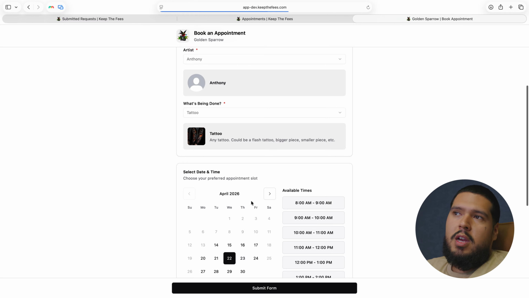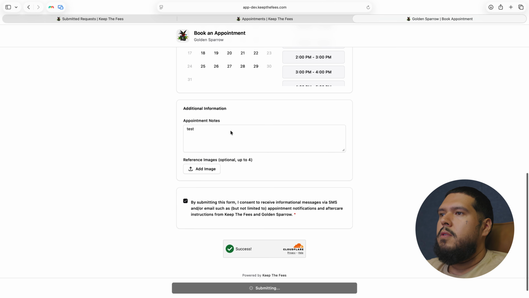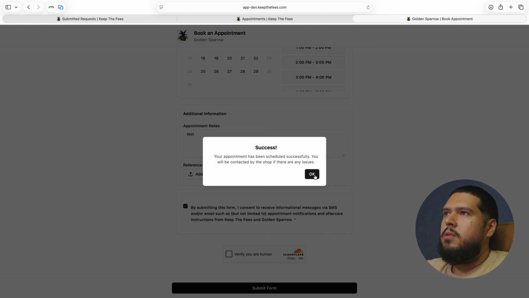If you are going to be doing this, I recommend having it not be auto approved, so that way you can check the appointment and ensure that it is something, one, that you want to do and that you can do. So I'll go ahead and fill this out real quick. All right, submit the form, and you can see here that it was successful. So now we're going to go back to the calendar.